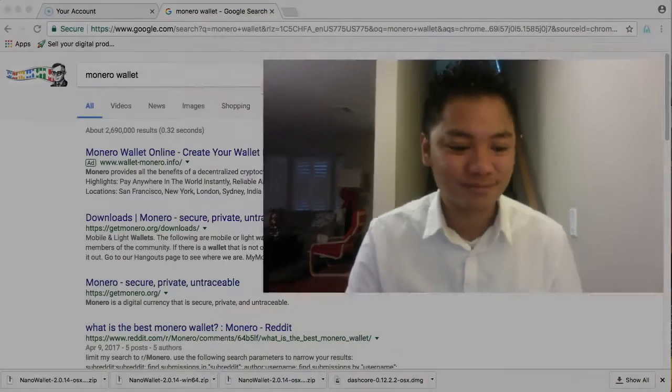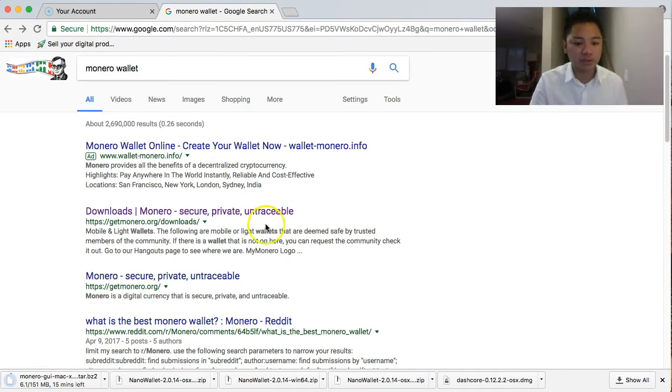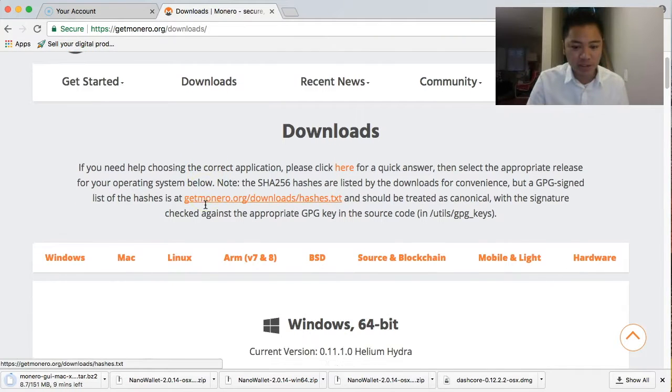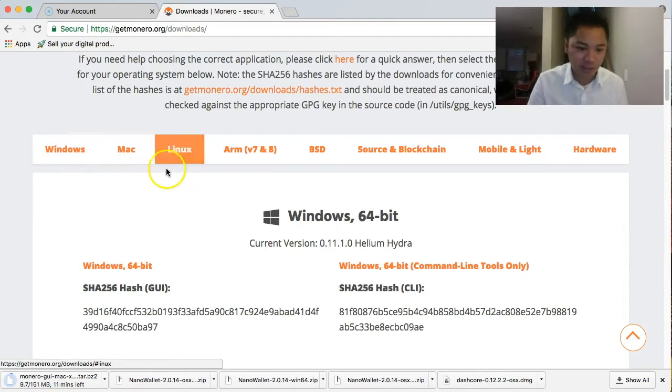In this video, I'm going to show you how to set up a Monero wallet. This one's fairly simple to do too, so let's get right into it. All you have to do is type in Monero wallet in Google. You'll click the first link, which is getmonero.org/downloads. It'll direct you to this, and then you're going to choose your operating system: Windows, Mac, or Linux.